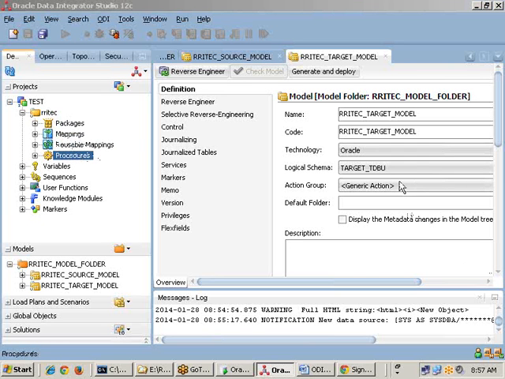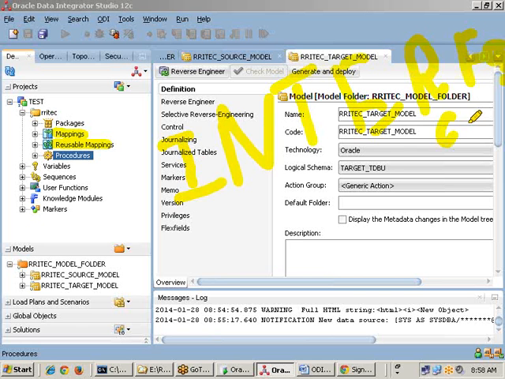In fact, in ODI 11G, mapping is known as interface. Mapping is known as interface. And there is no concept of what, sir? Reusable interfaces in ODI 11G. Reusable mappings were introduced in 12C only. And the terminology also, it was known as interface. In 11G, it was known as interface. Now only we are calling it mappings.